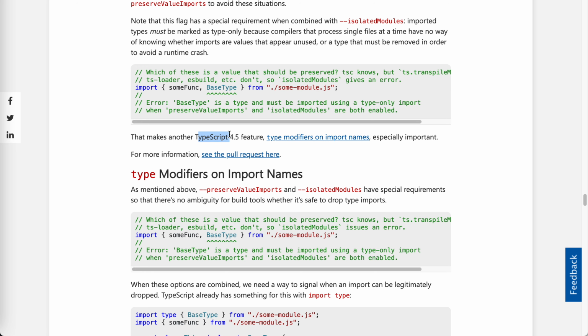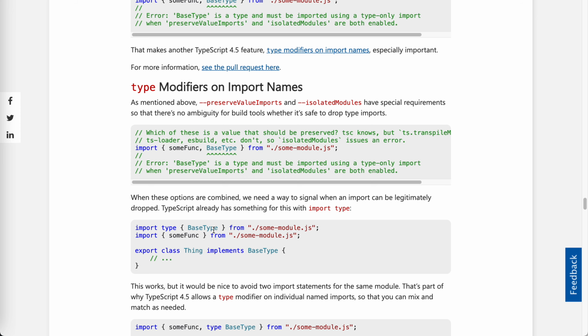Yeah, this is a new feature, type. Now you can import type. Really? There was no such thing before? I think I've used this, like import type, in TypeScript before, or I just have a bad memory. Anyway, yeah.